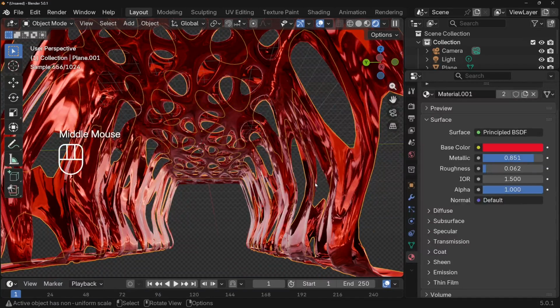Yeah, I think that's similar to the effect you wanted.